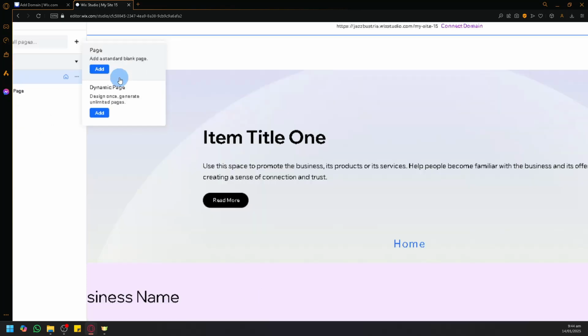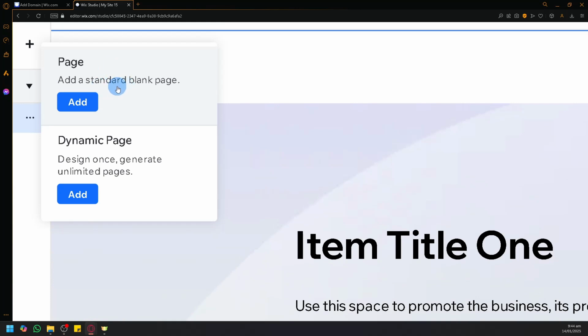So there are two options for us to choose from over here. So we have add a standard blank page or dynamic page. So in the dynamic page, design once and then generate unlimited pages. So you can easily create templates for any of your pages. But for this one, if you want to create a page from scratch, you could choose a standard page.